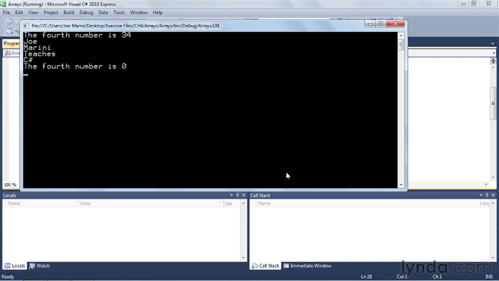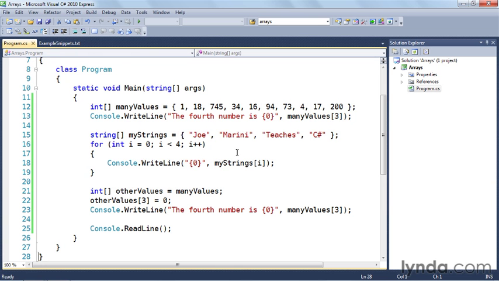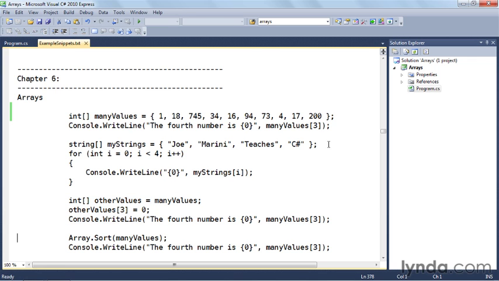Why? Because remember, arrays are reference types. We passed in a reference to the array, therefore we actually changed the value of both manyValues and otherValues. And if you skipped the section earlier on value types versus reference types, you should go back and review it now. Let's try something else.